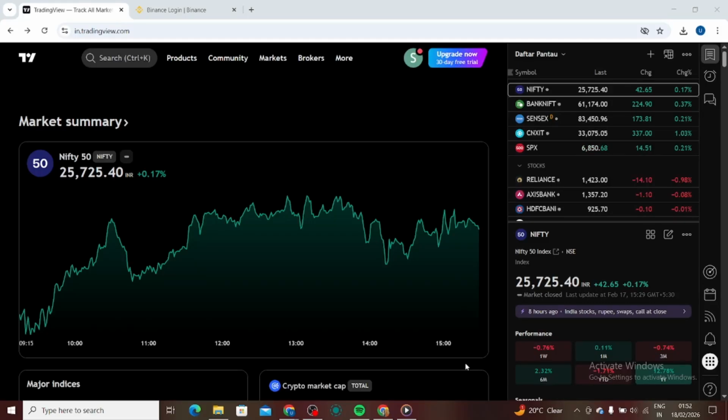In today's beginner-friendly tutorial, I'm going to show you exactly how to change the time zone in TradingView step by step. If you're completely new to TradingView, don't worry. I'll explain everything in the simplest way possible. Your chart's time zone affects when candles open and close, how sessions appear, and how you track daily highs and lows. So setting the correct time zone is very important.